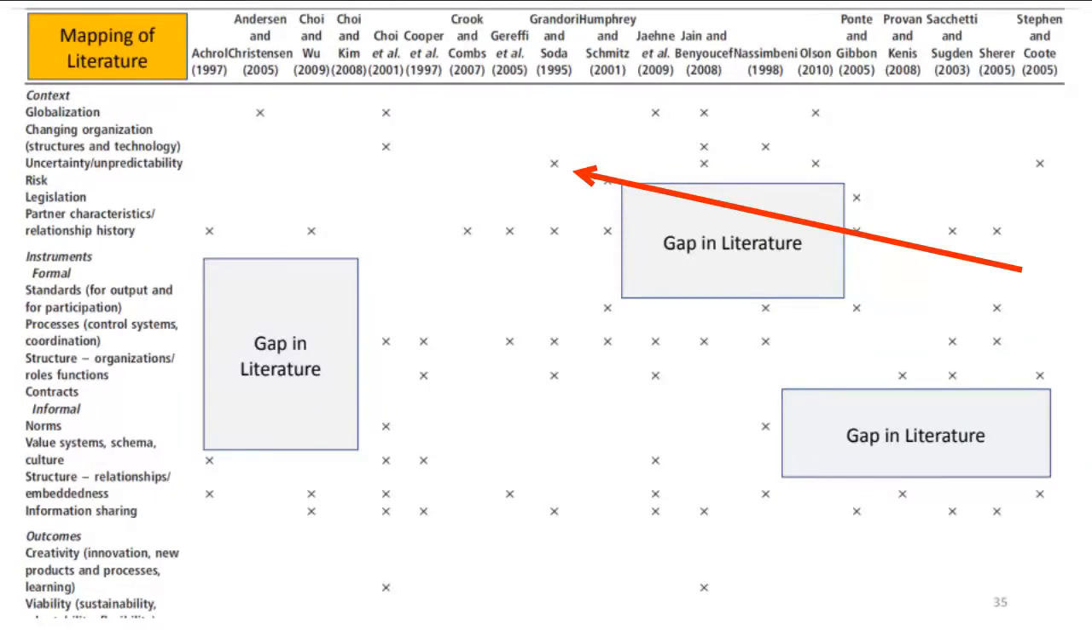Whereas if you look at those sections where you have got the crosses, that means there's plenty of research happening in this part of the literature. So this identification of gaps through this mapping is an excellent contribution. And if you can make this type of contribution, that would be great. So I'll just give you an example, just to show you how it is presented.